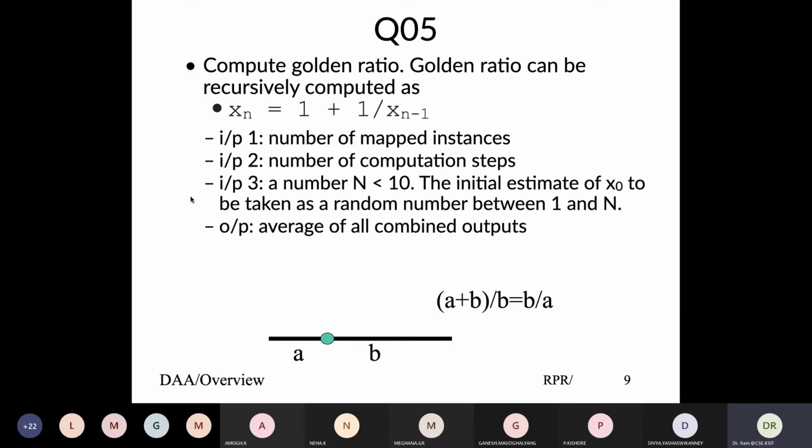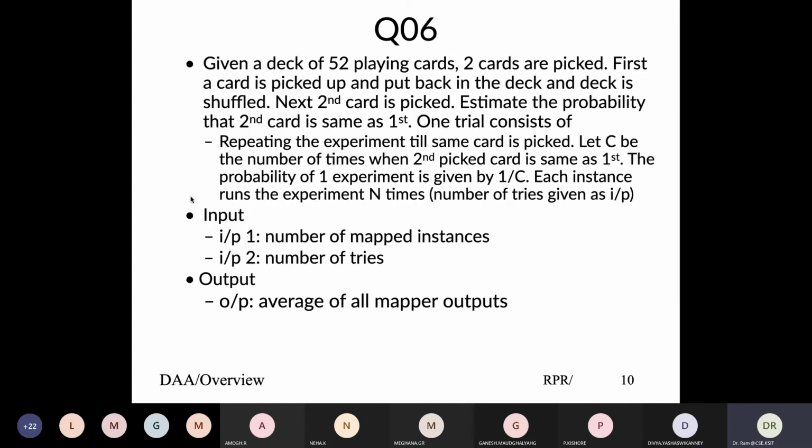Any other questions? Looks like this assignment is being done by some teams. I didn't see any questions from other teams. Let me move on to the next one.